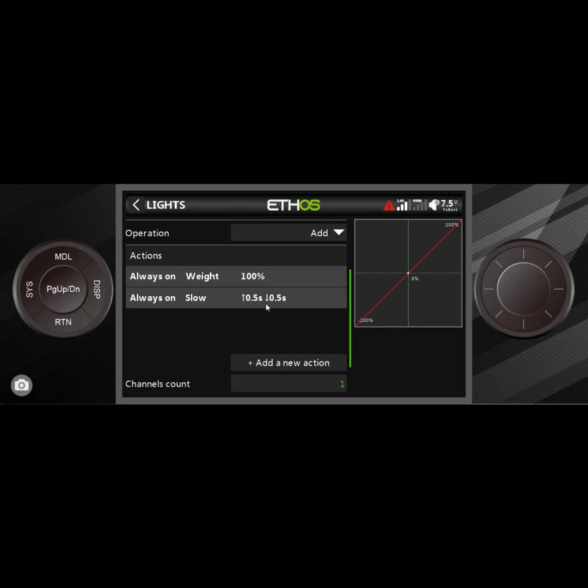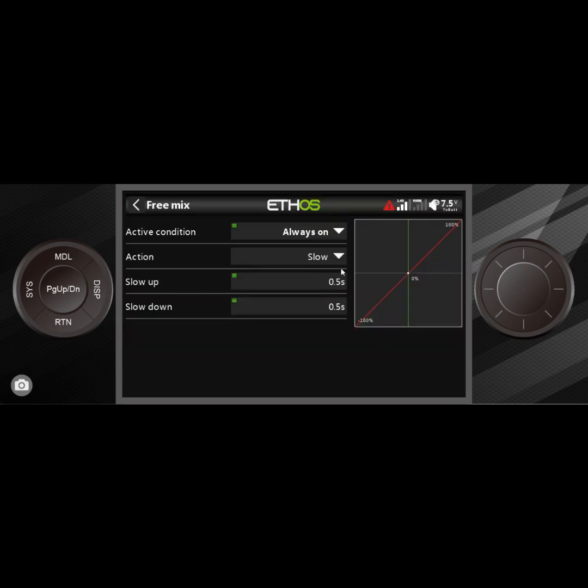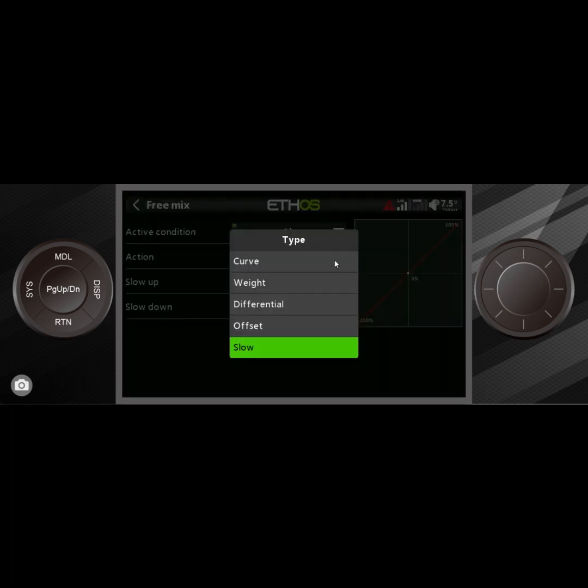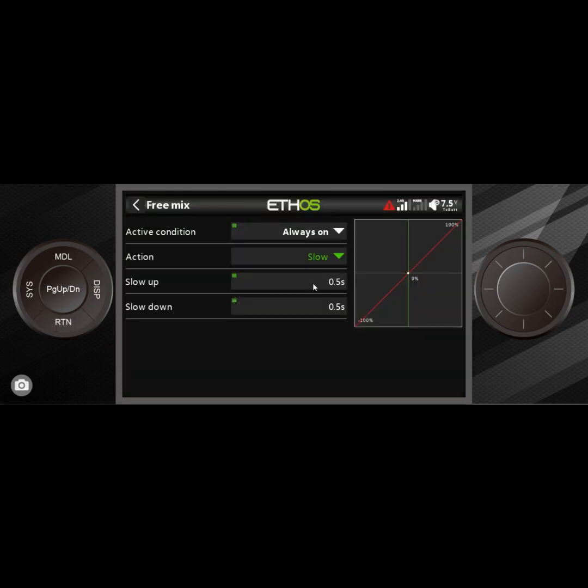So that's what I did. I hit that plus button and went in here. Instead of adding it and making it again, let me just show you. I changed it, it was normally on weight. I didn't use curve, didn't use these other two. I just used slow. And then what it did is I gave slow up and slow down a half second. And sometimes that half second when you're flipping switches makes all the difference in the world.